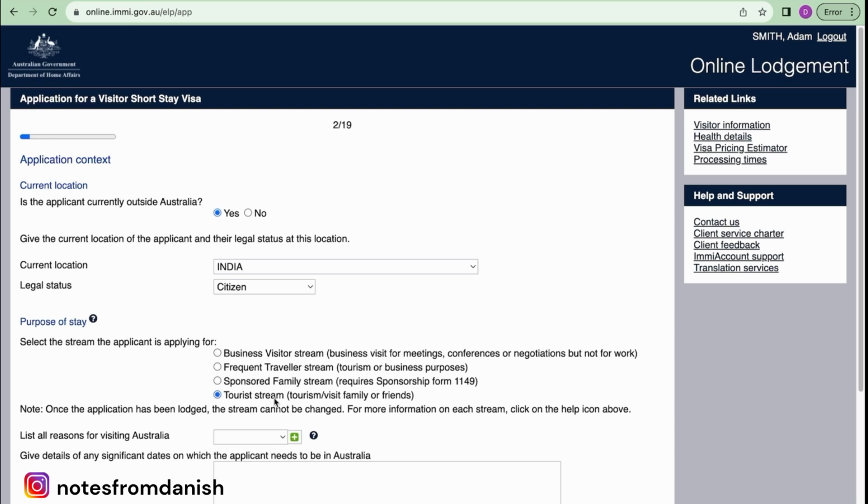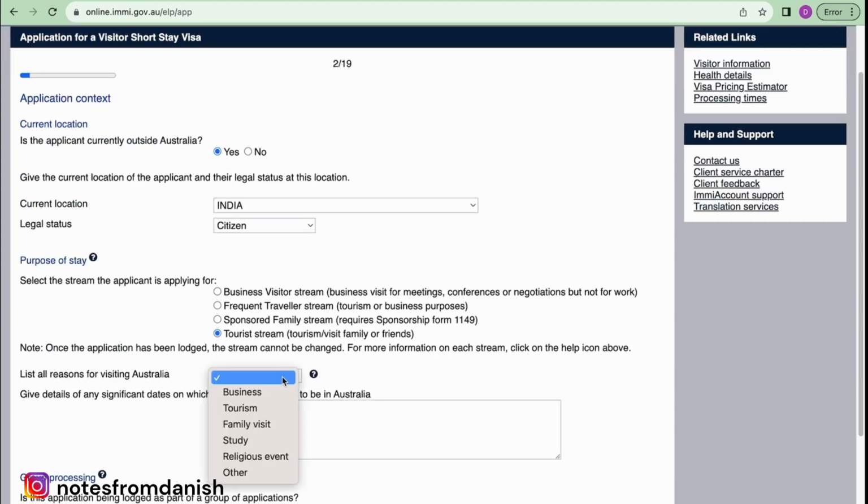Third part is a sponsored family stream. So let us say that if you have family members in Australia and if they are willing to sponsor you, then you can select a sponsored family stream. So here give the reason why you are visiting. So I am visiting for tourism purpose, so I have selected tourism.